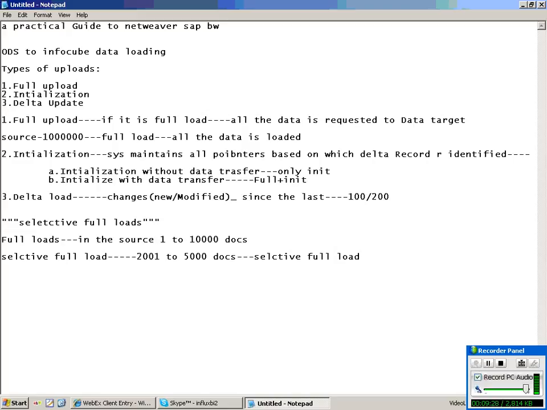Full load, initialization and deltas. For deltas, initialization is mandatory. And I told you what the different kinds of initializations are. I also told you what a selective full load is.